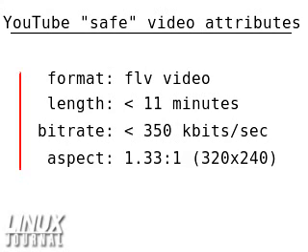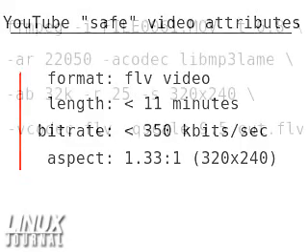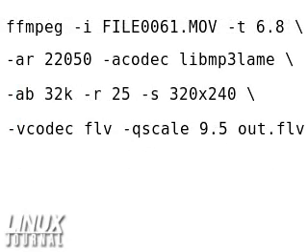YouTube software will skip over re-encoding any video in FLV format with a resolution of 320 by 240 pixels and a bitrate of under 350 kilobits. So we'll need to convert this to FLV format and keep our bitrate within range. Here's the command to do this. So let's break this apart.